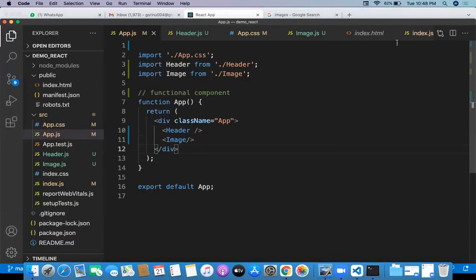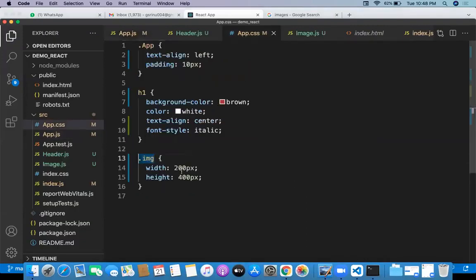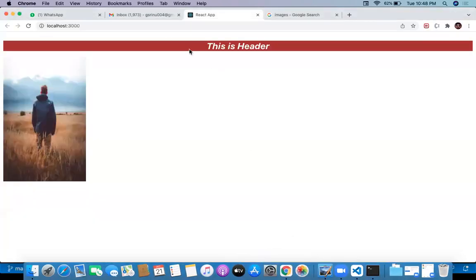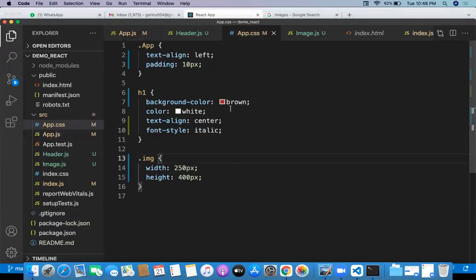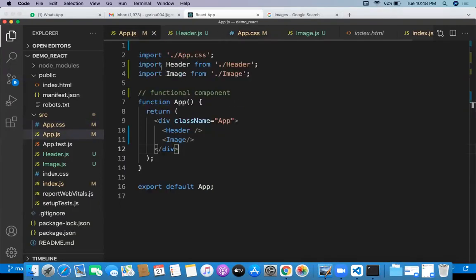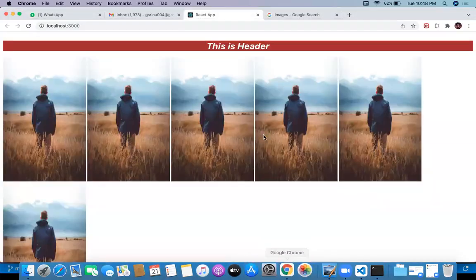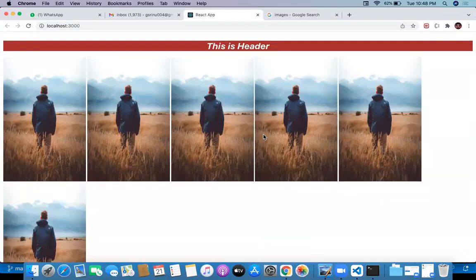Go to the app.css again, and width is not good. Let me make it 250. Yes, when I make 250, the image got changed. Automatic refreshing. No need to refresh again and again. And let me go to the app.js. Place multiple images. If I'm placing multiple images, automatically a lot of images get placed.